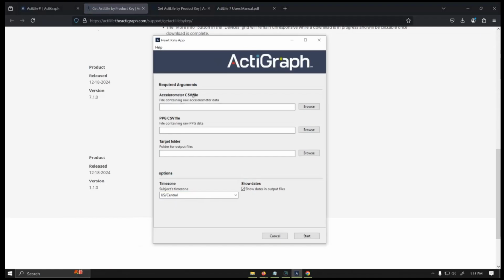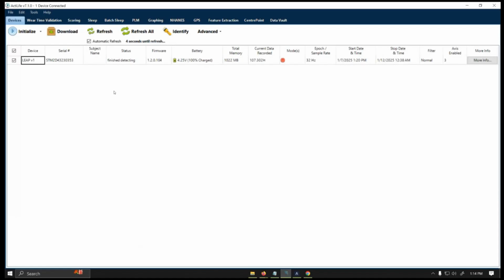So in order to get these files that the program is asking for, we first need to export data into ActiLife and then convert it. So let's explore that real quick. With ActiLife open, you'll need to first download data from a Leap device, and this will download in the form of a .agsd file.